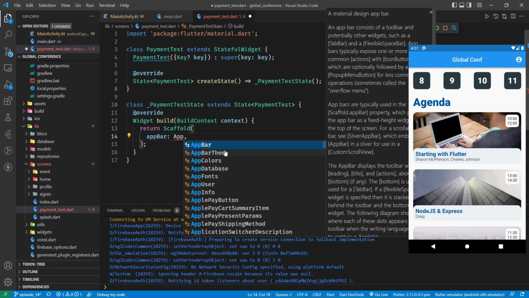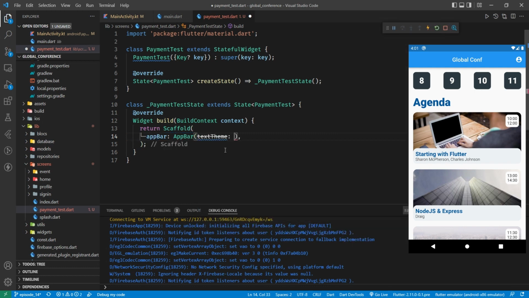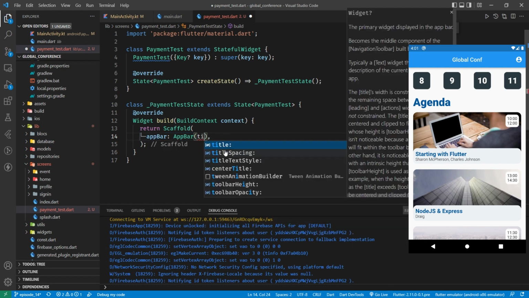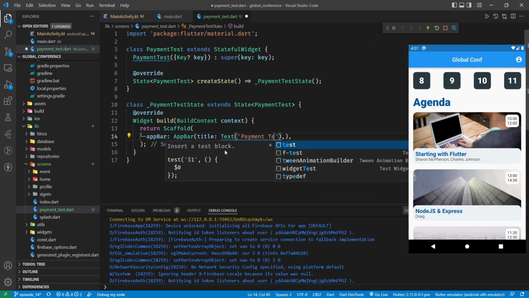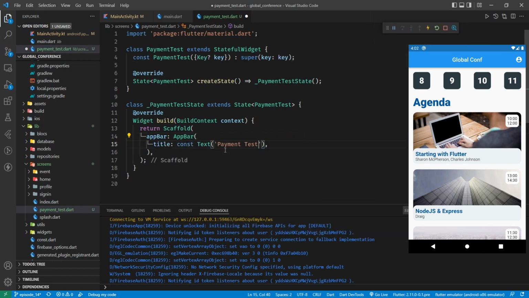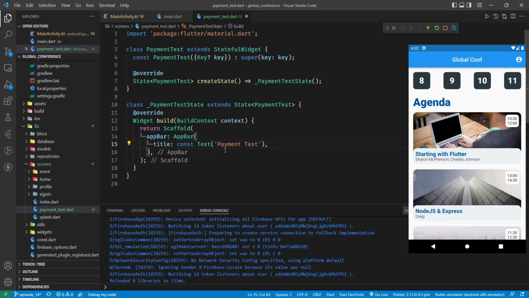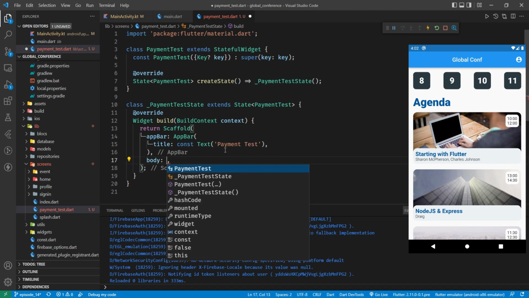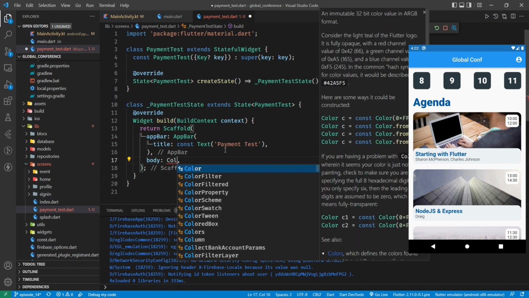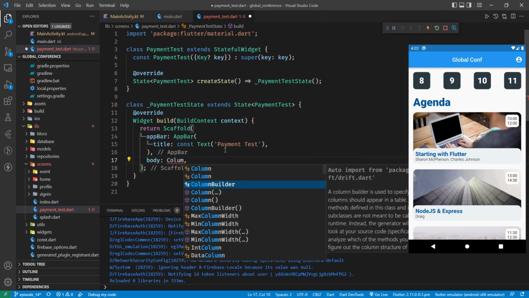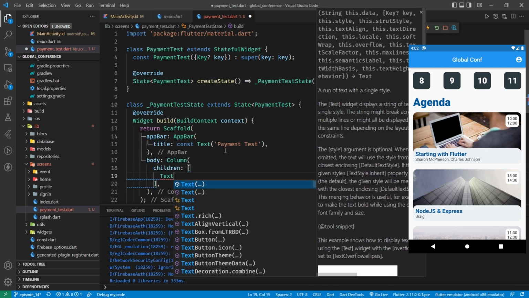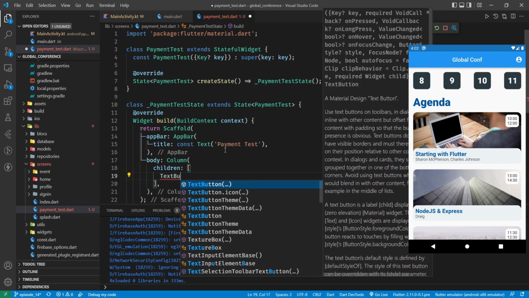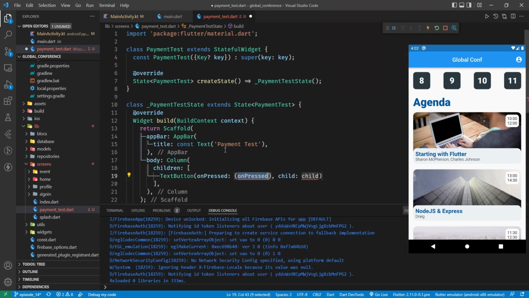So in payment test, it's going to be a standalone page, so we're going to return a scaffold. We'll have an app bar, which will have a title, text, payment test. Okay. Then in the body, we're going to create a column which has two children, both of which are a text button.